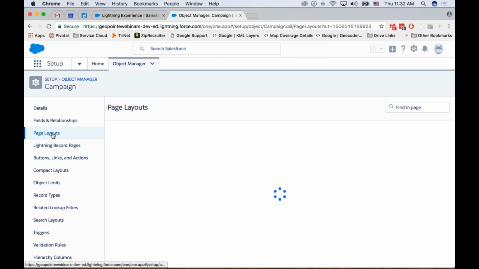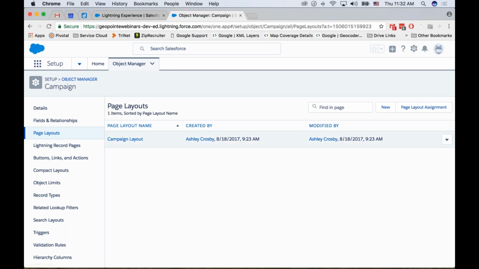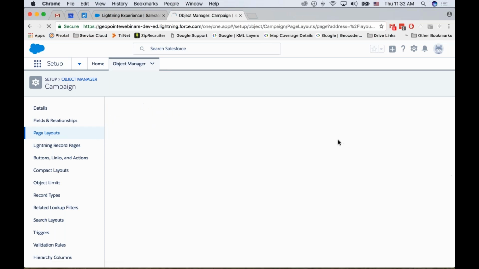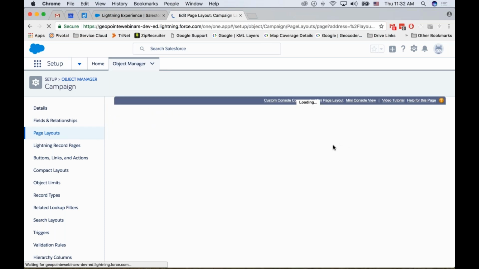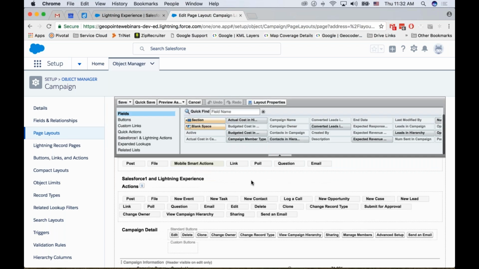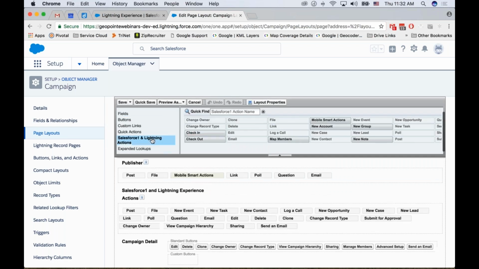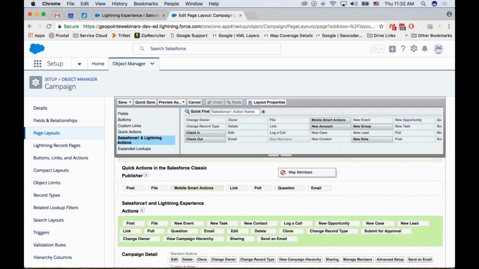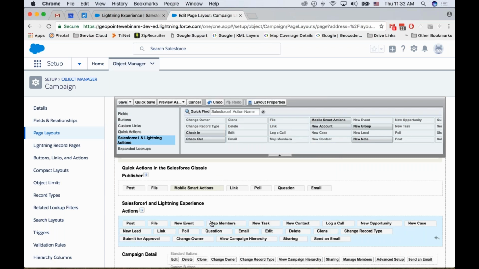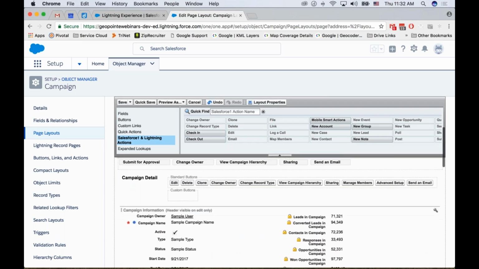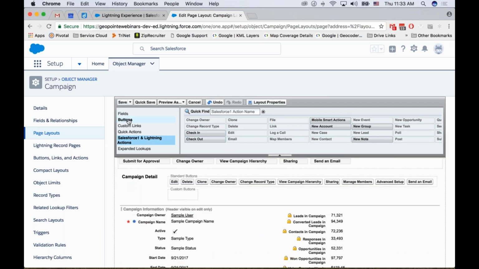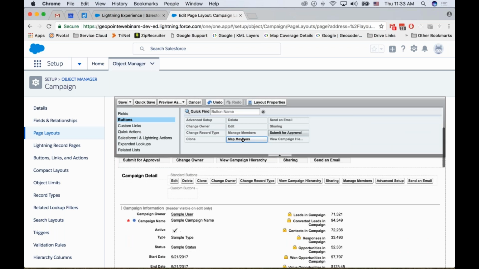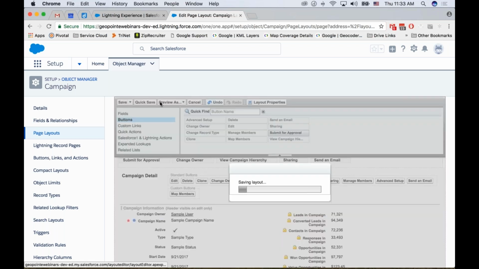and now I want to go to the page layout, edit it. Okay, I'm going to go to the Salesforce 1 and Lightning Actions. There's my map members, and just drag it in there. And again, for you classic users, it goes from the buttons and it goes here into custom buttons. Save.